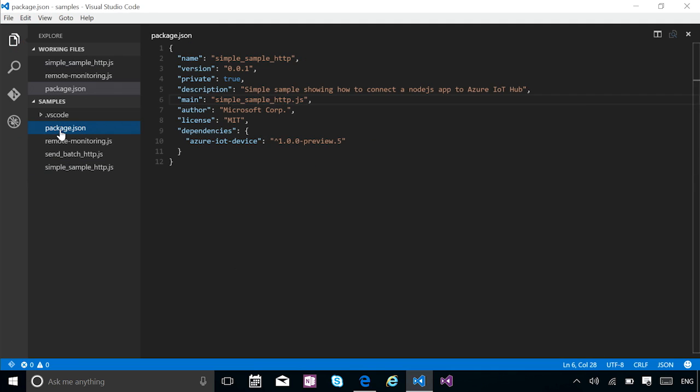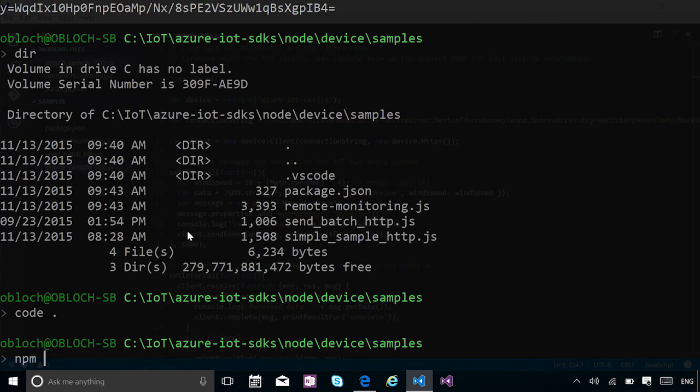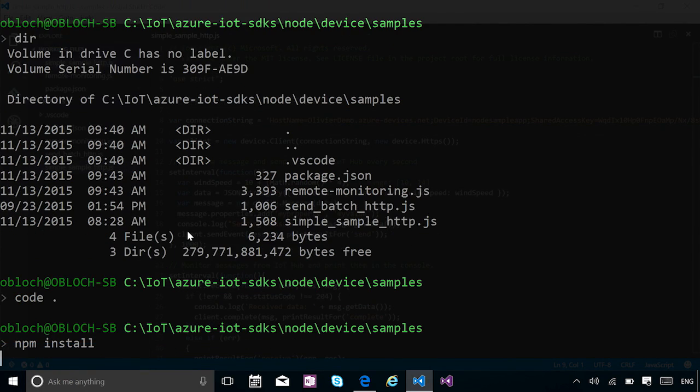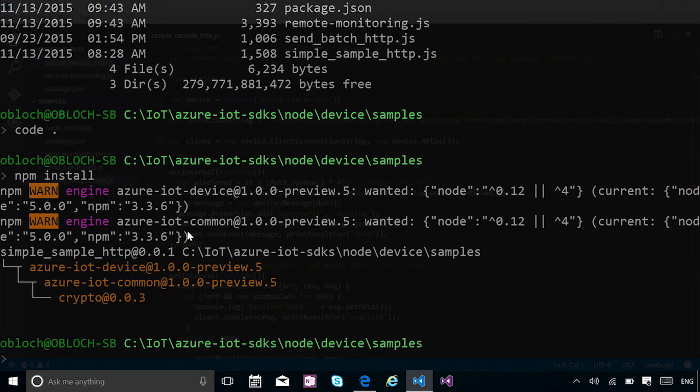I will just make sure that my package.json is pointing to that JavaScript file. If I wanted to use a remote monitoring sample, I could just change that setting in here. One thing you need to do, obviously, is to get the various dependencies. So doing an npm install or update would work on your project folder in order to get all the npm packages that you need. And in this case, you are seeing Azure IoT Device and Azure IoT Common, which are the packages that we ship into npm. And there's also a dependency on crypto because, as I mentioned, we're going to encrypt all the data to secure the connection between the device and the IoT Hub.